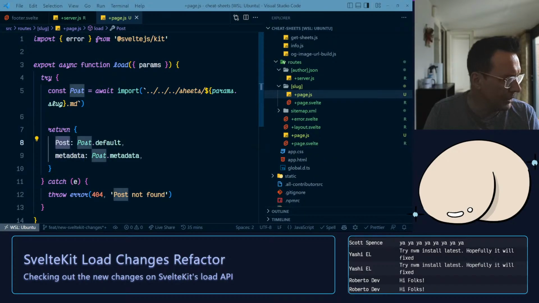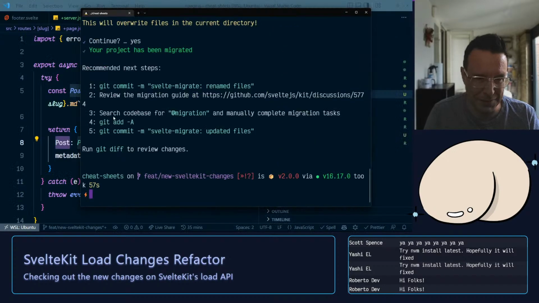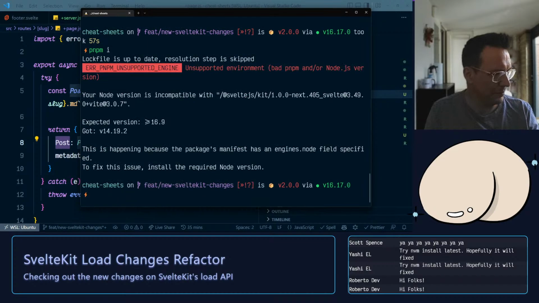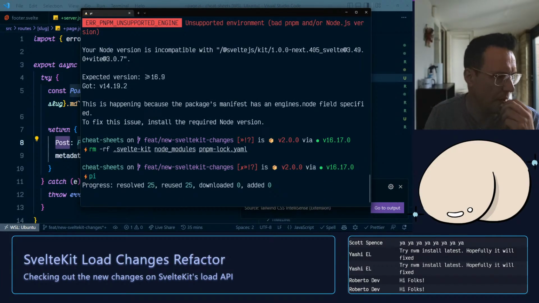Oof. Right, let's just YOLO try to install these dependencies here. Oh, it's done it again. Right, so rm -rf, let's just get rid of all this and install these dependencies.